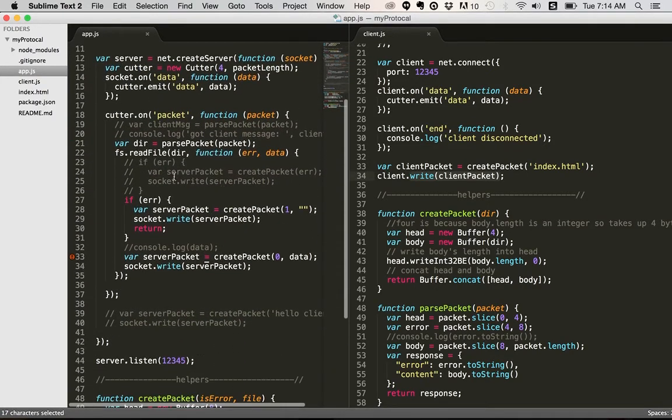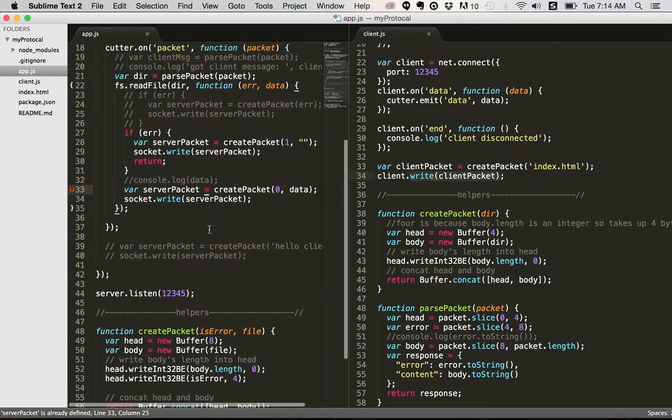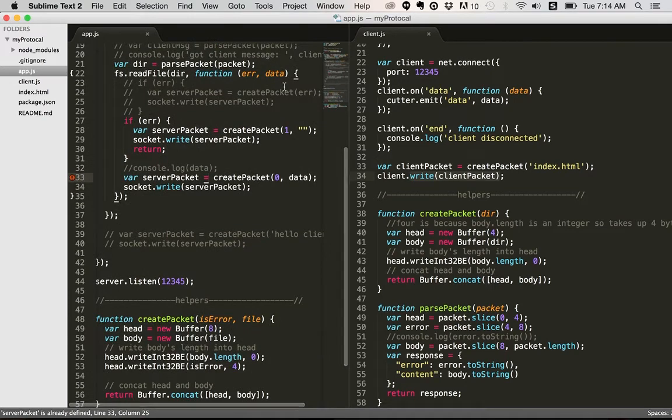It gets back the directory of the file, right? So I'm going to use this directory and then read this file. When I'm done reading this file, I'm going to get the data from the file, and I'm going to send this data back inside the packets to the client.